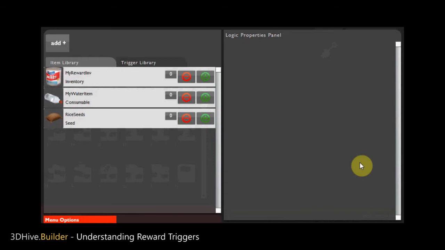I'm the lead developer of the 3D Hive Builder, and today's tutorial is talking about reward items. Reward items can be used a number of ways in the 3D Hive environment. The first way, we can have a reward item for killing another player character. We can also have a reward item for killing a non-player character. And we can also create a reward item for losing or winning a minigame scenario. So I'm going to show you how we do that in the 3D Hive Builder.